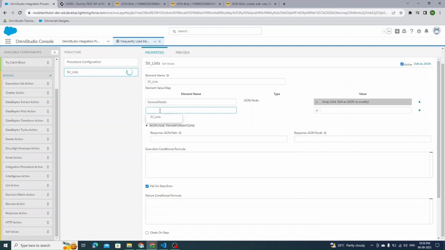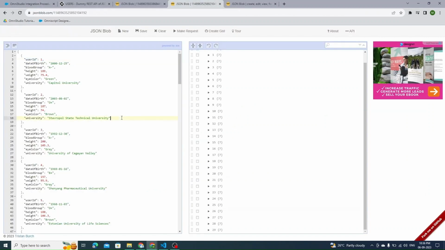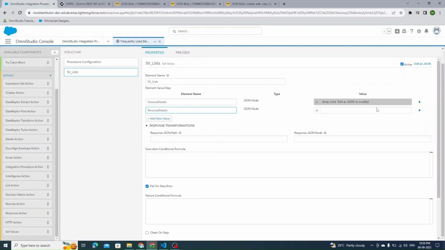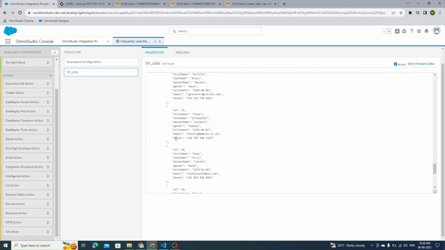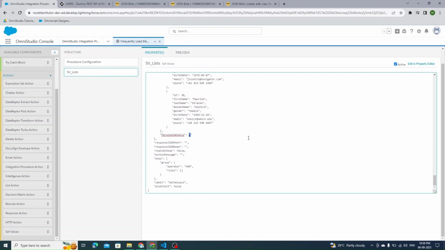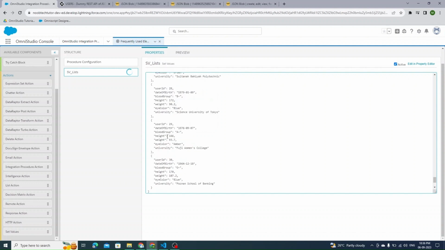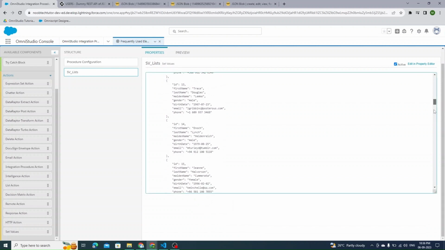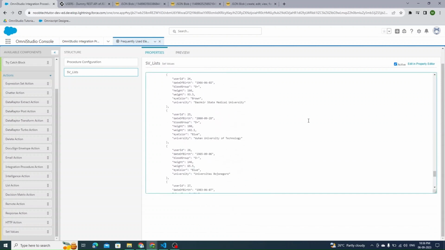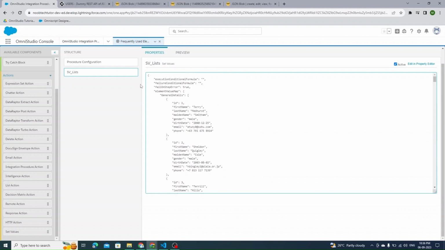Similarly, we are going to do the same for personal details as well. Click on edit as JSON, look for the key that we just added, that is personal details, remove the double quotes or single quotes, and paste your array, and again it will be taken as a JSON node. If you go back here, it will be organized automatically, and we have both the arrays that we are going to need in the list action.